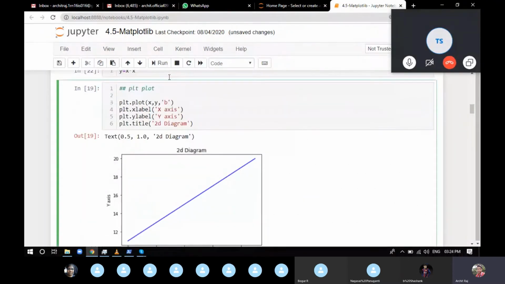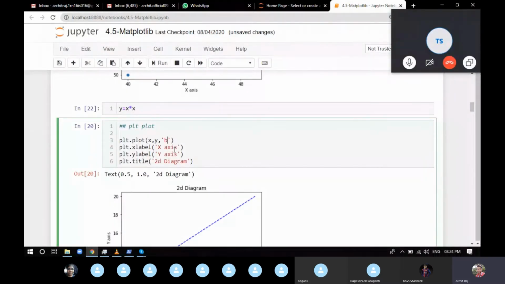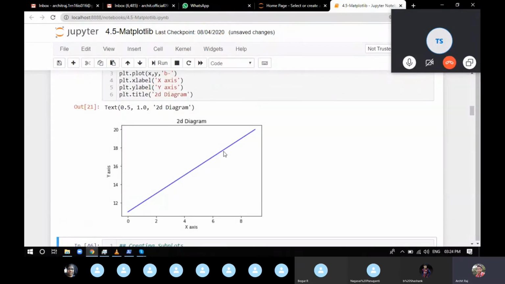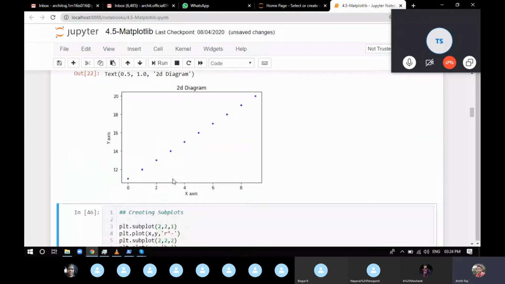If you want to make not a double dash line but a single dash line, it's going to be a single dash line. A single dash line is a straight line. If you don't want a single dash line and you want a dot, it will make you a dot. And a dot is a scatter plot. Now there's so much you can do in this particular thing. Now remove this for now at least.